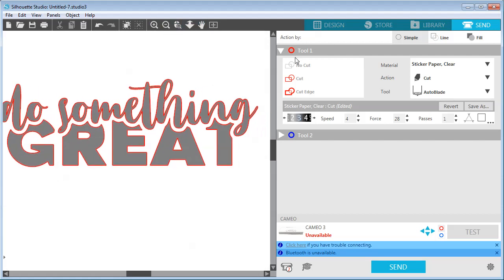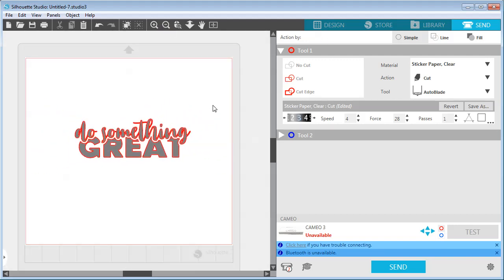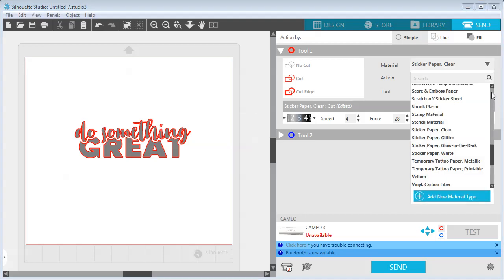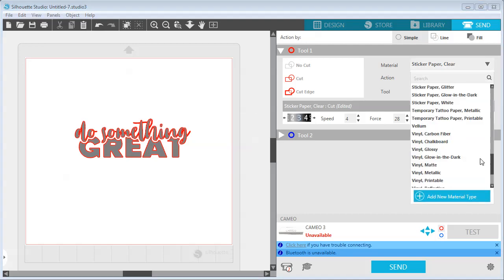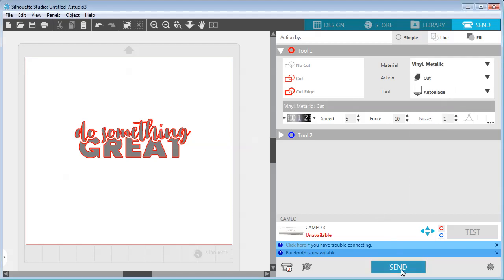So everything looks fine. And just as it is right now, you can feed the vinyl in your cutting machine and just set the right settings, which will most likely be, of course, some kind of vinyl. Maybe you will be using the matte or metallic vinyl, and just click send and it will cut just fine. Everything will be great.